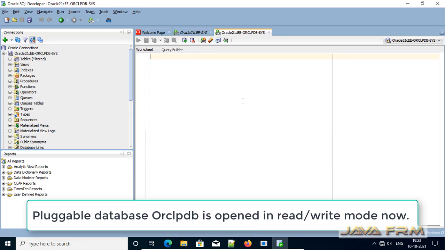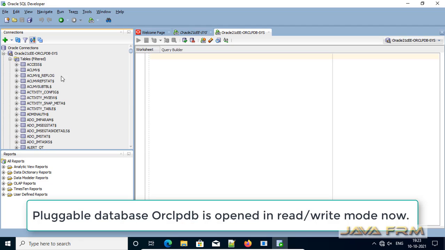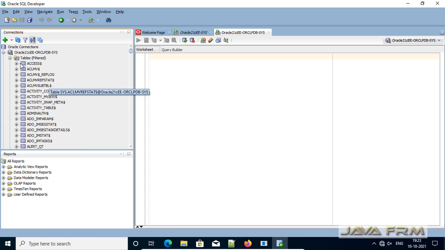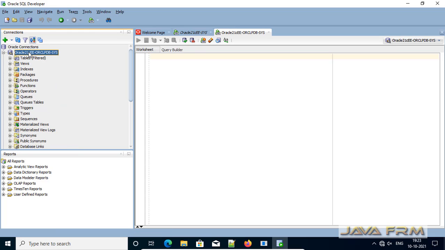Yes, I am able to connect. So now I am connecting as the sys user for ORCL PDB. Yes, now I can view the database objects available in the pluggable database. So make sure that you have opened the connections for ORCL PDB. Only then can you read or write data to the pluggable database.